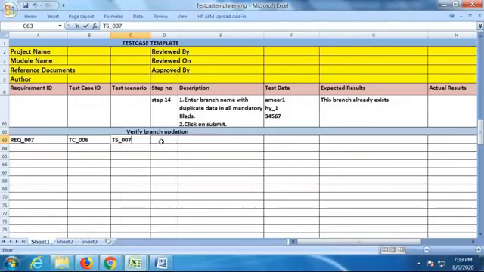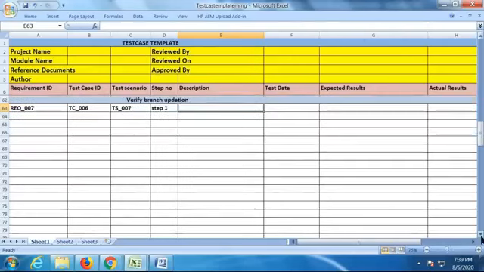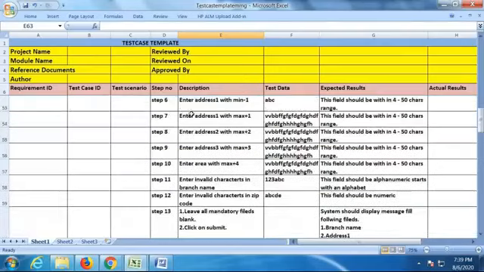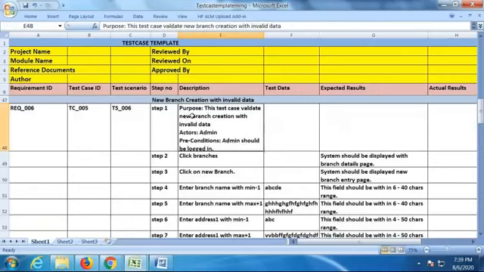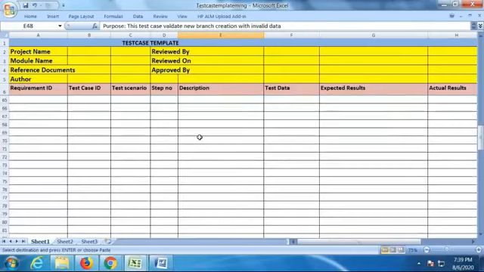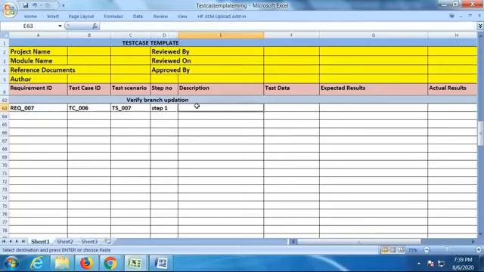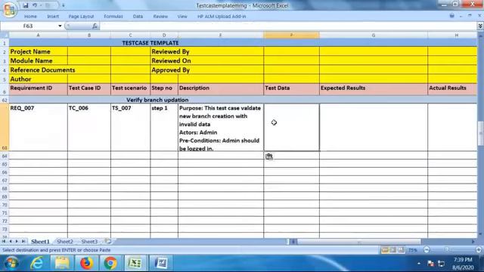And the step number we have to start with is step number 1. Okay? And here, same for every test case. For every test case, you have to go with purpose, actors, precondition. That's what we commonly need to follow. Test data, no expected, leave it. So this test case validates what?